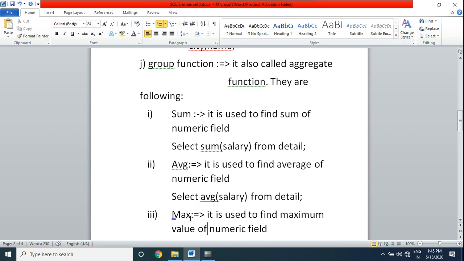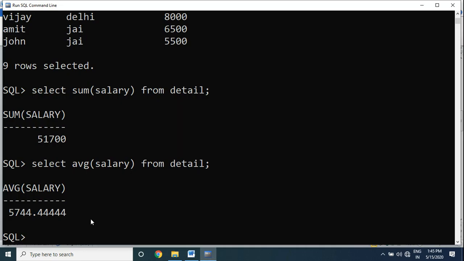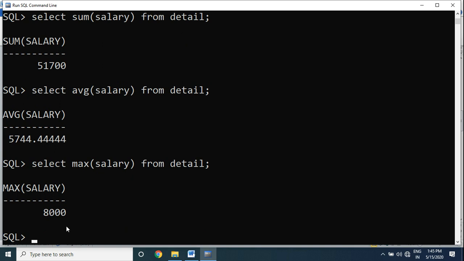Third is MAX. It is used to find the maximum value of a numeric field. So how can we find the maximum value? SELECT MAX(salary) FROM detail. So the maximum salary is 8,000. In the same way we can find the minimum salary, which is our fourth function. SELECT MIN(salary) FROM detail. So the minimum salary is 4,000.